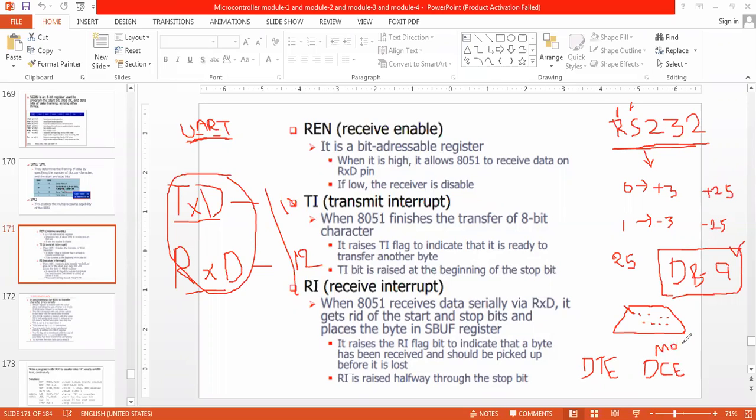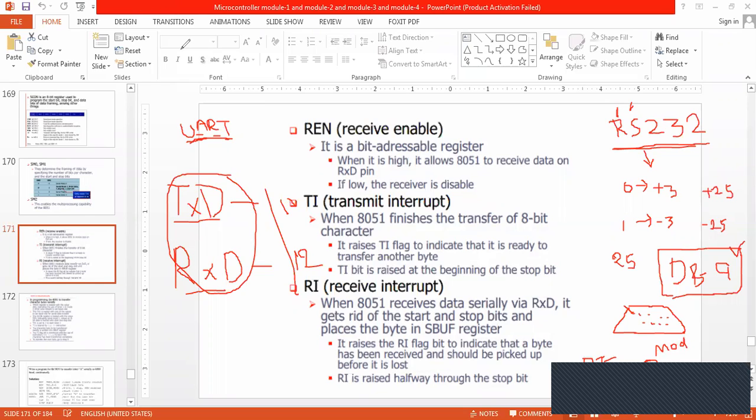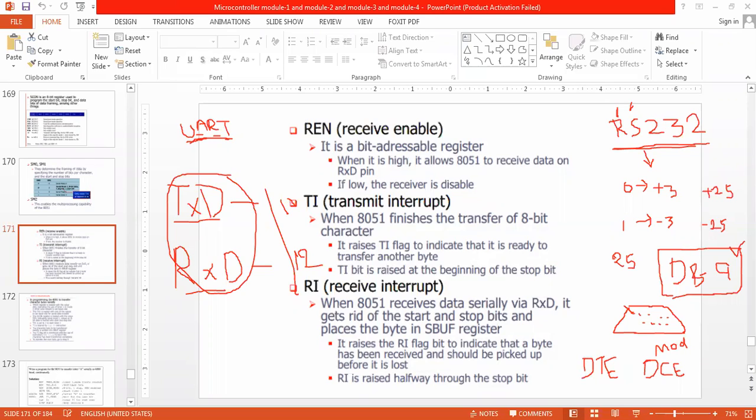Then asynchronous transmission has a start bit, then 8-bit data, which is the ASCII character we are going to transmit, and then a stop bit. The start bit is going to be 0, and the stop bit is going to be 1.